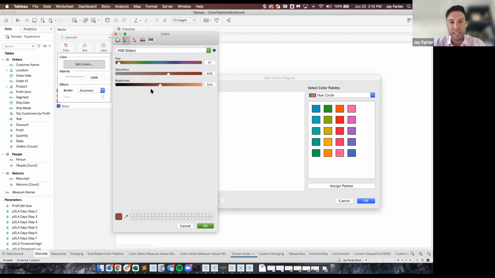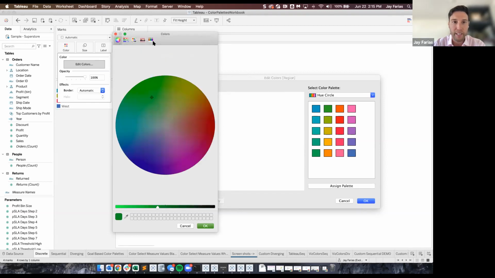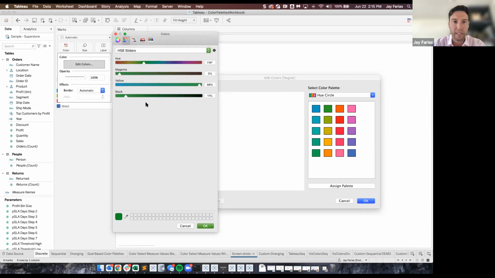Then HSB. So I like this one actually for creating my own custom colors because you can just change the saturation and the brightness. So let's say I want to go back to this green here. I'm going to come back to my HSB. If I like this green, but I want a brighter one, I can just take up the brightness. Or if I want it less saturated, I can come down here and make it a little bit more gray. So you can use these two, saturation and brightness, to change the color, but you're not changing the actual color of it. So it's pretty easy. You can use percentages here.